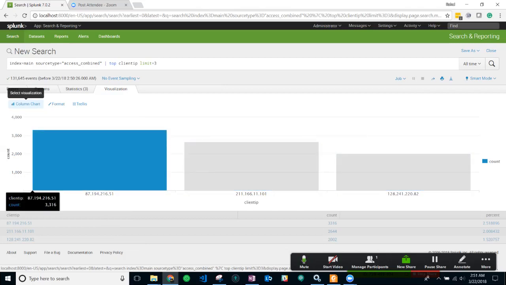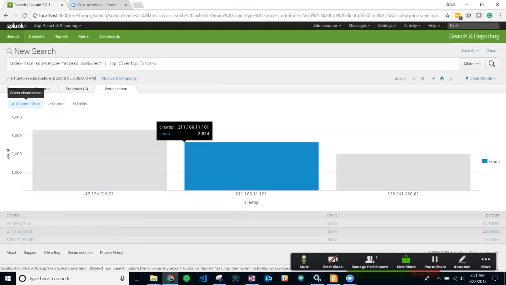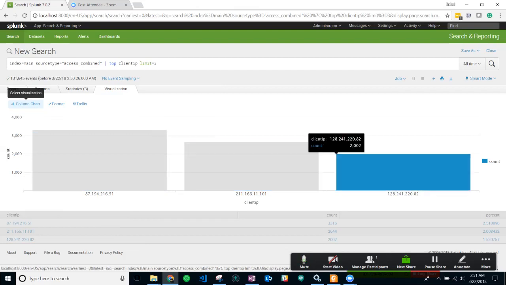Once I hover over these things, we can read statistics in this black box, and we can see count is written over here and client IP is written. Hover over to the next things. 2600 approx logins have been done using client IP 101. Go to the third one. That is around 2000 logins that have been done through this client IP.